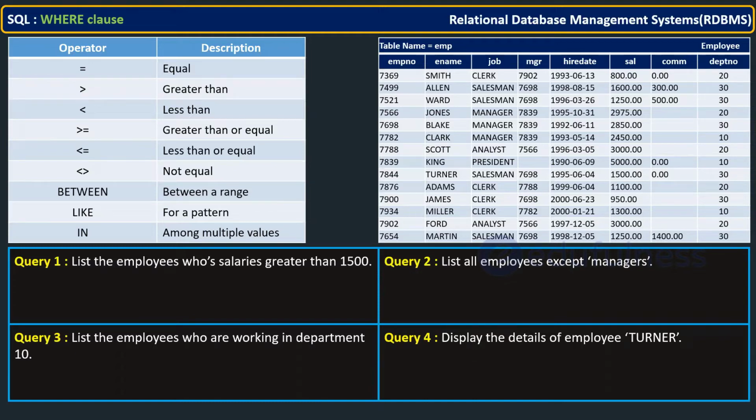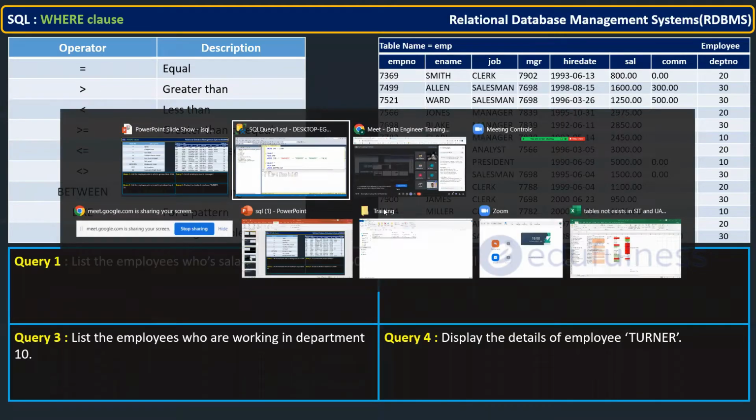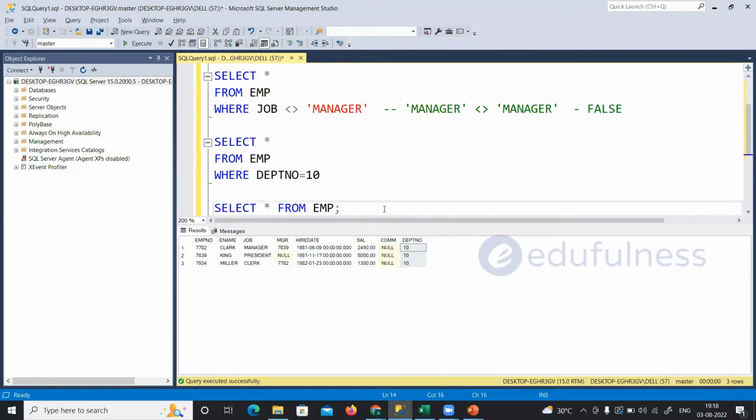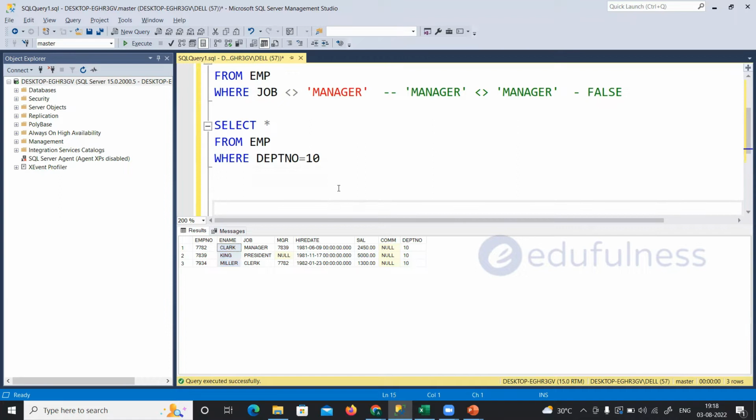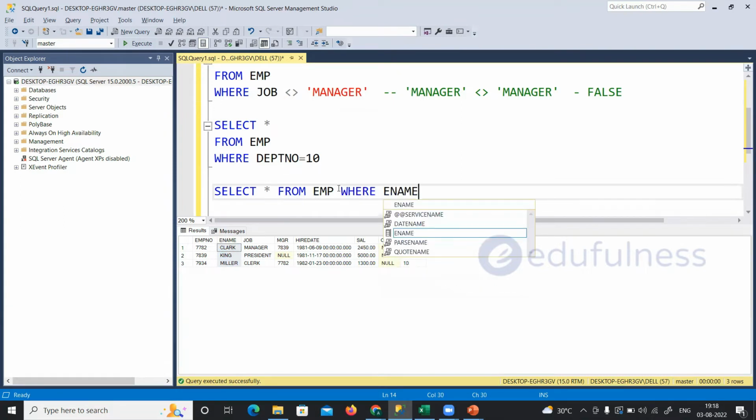So what is the corresponding column? All these things you must identify. Turner means what actually? It is a name, right? Turner means it is a name, e-name. So whoever e-name is equal to Turner, his details we need. So that is also straightforward, right? So you can see select star from EMP where e-name, column name is e-name equal to Turner.